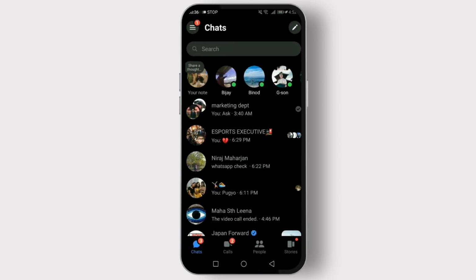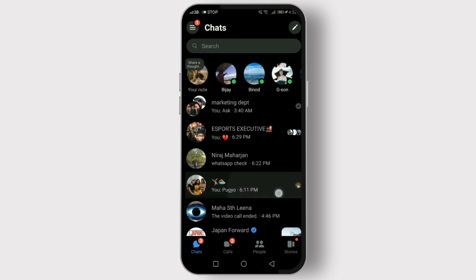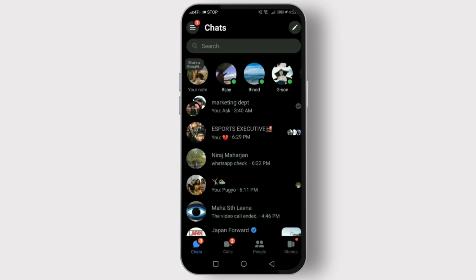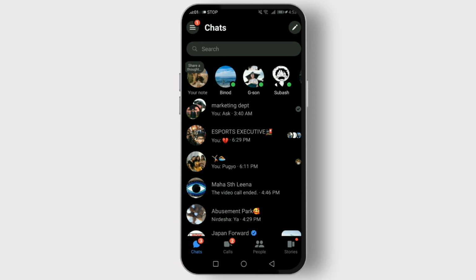Open your Messenger, scroll through your chat and open the conversation you wish to ignore. Tap on the name and tap on archive. And this is how your messages will be ignored. And it's done. The conversation will now move to the archived and you won't receive any notifications from it unless you choose to unignore it.